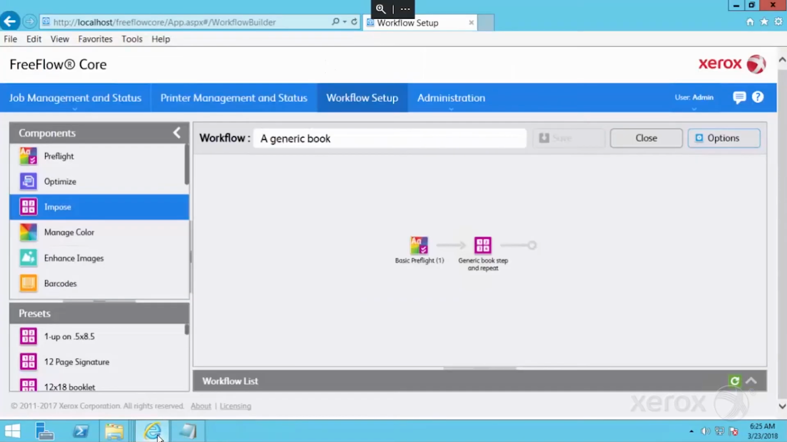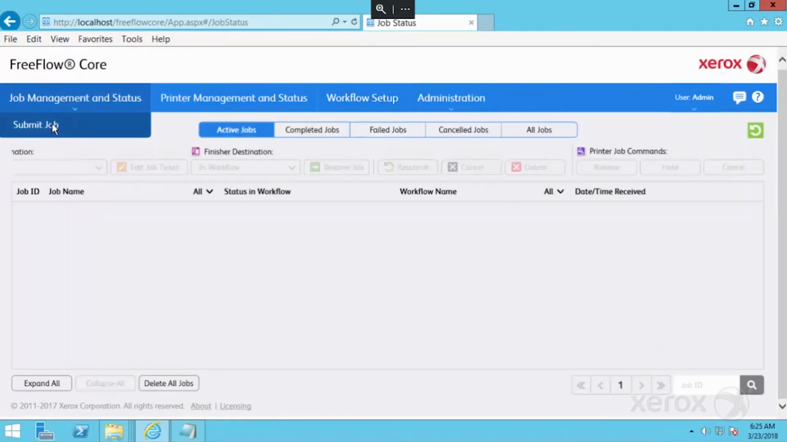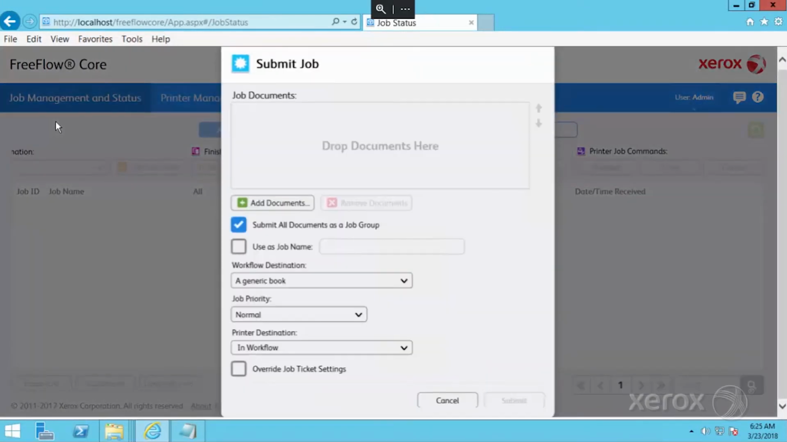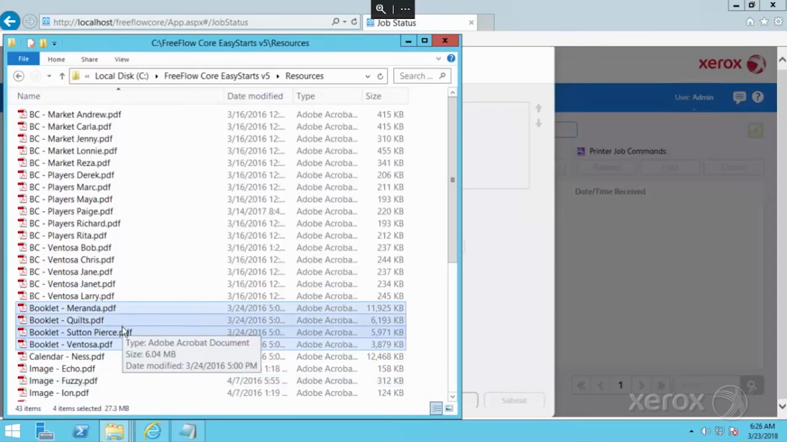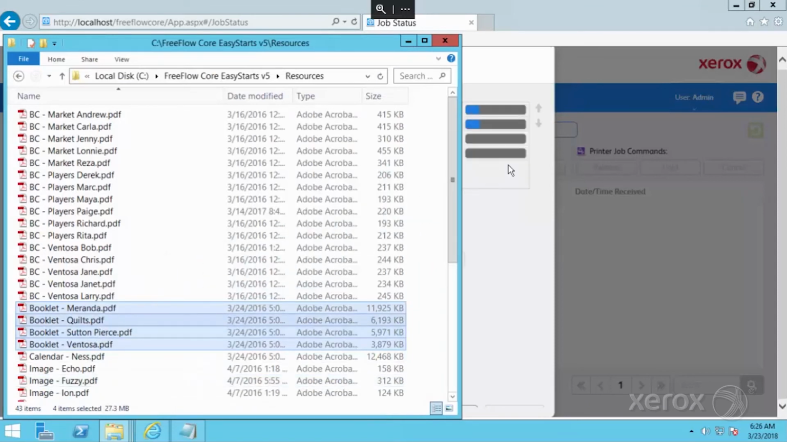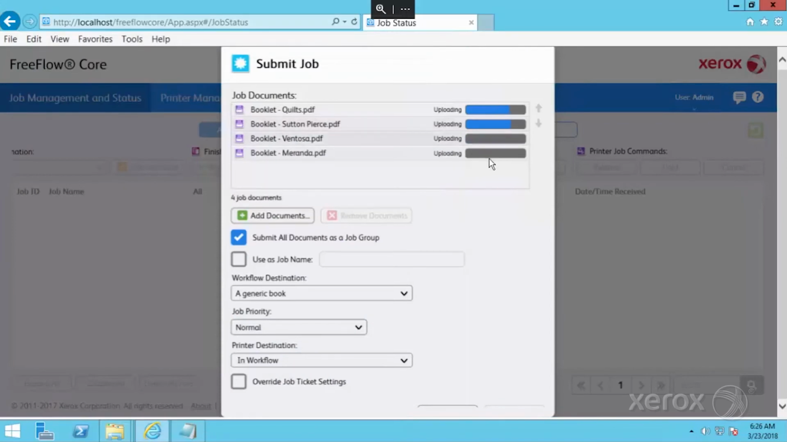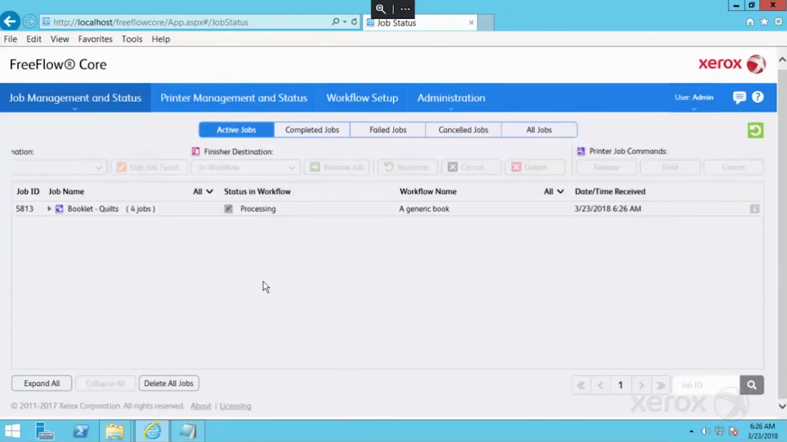and I'll go back to FreeFlow Core, and I'm going to go ahead here to submit job. And remember, a good tip is to always make sure that you've chosen your workflow destination first. Ours in this case is already picked up, and I'm going to go ahead and drag our test documents into the workflow. You can see they're all uploading. Once those are done, I'm going to simply hit submit. It's not totally showing here, but there it is. You can see the green. Submit that. Here comes our jobs.